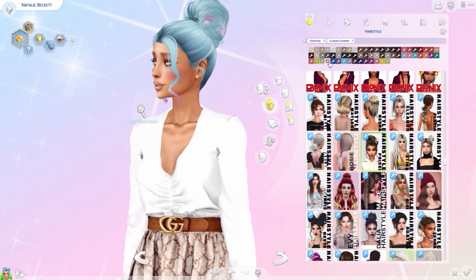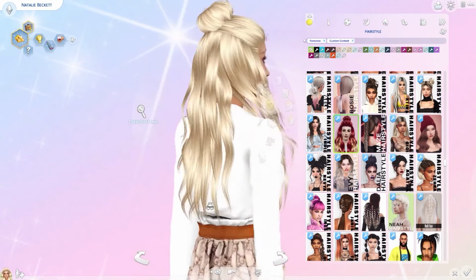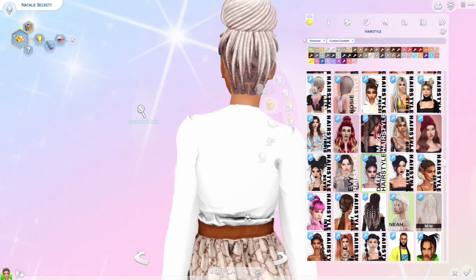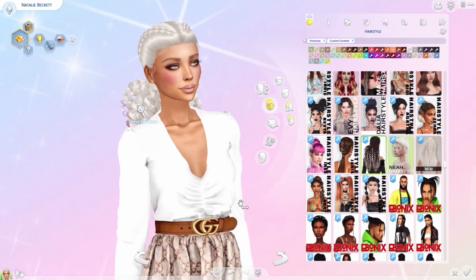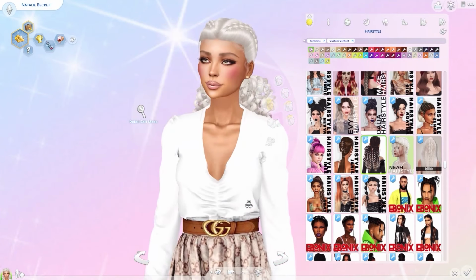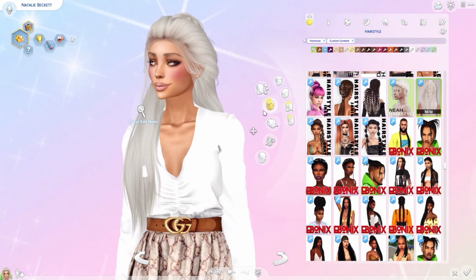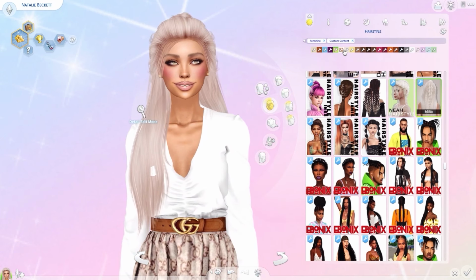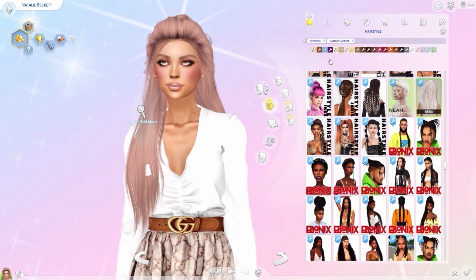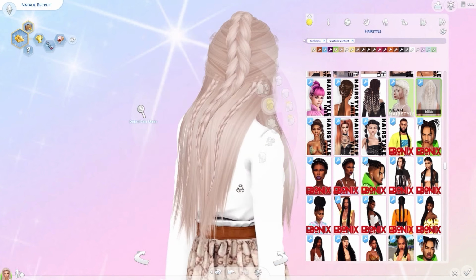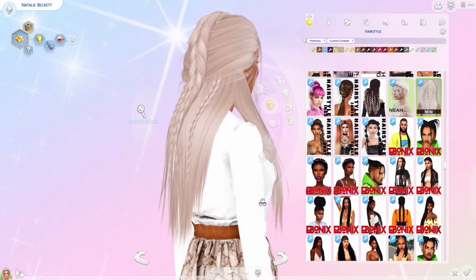This is really cute. I love their hairs. This one is so pretty. This is one of my favorite hairs also. Again, this one here, one of my favorite hairs. This one, her Nelly hair, I have used on so many of my Sims. This swatch in particular, I am obsessed with this hair. It is just so pretty.